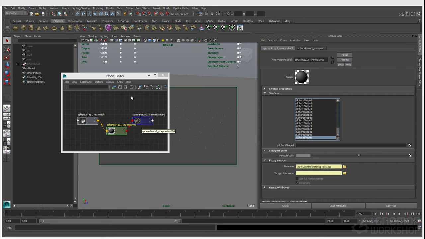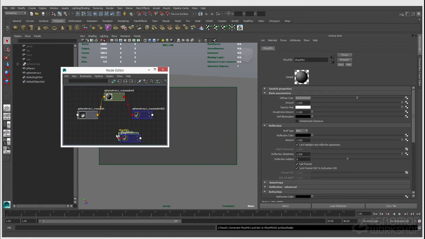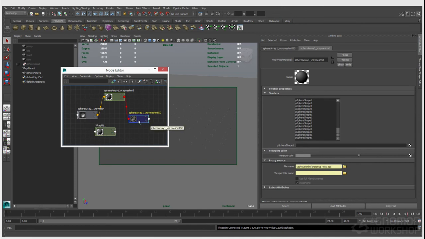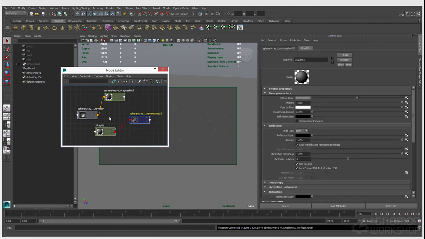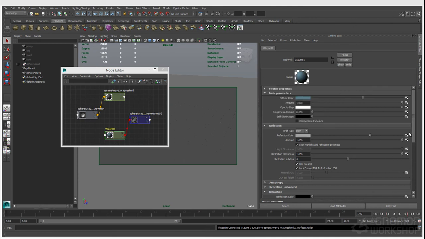But I can always go in and just switch this out for a regular Vray material. So because they are instanced and I know that they're going to be using the same material, I can just do this. So let's just make them all, I guess, whatever, blue kind of thing. A little bit of reflection, a little bit of reflection glossiness as well. It's a little bit of specular.